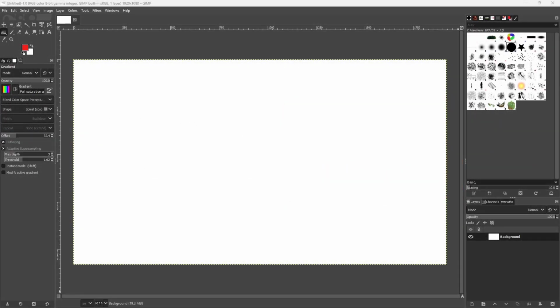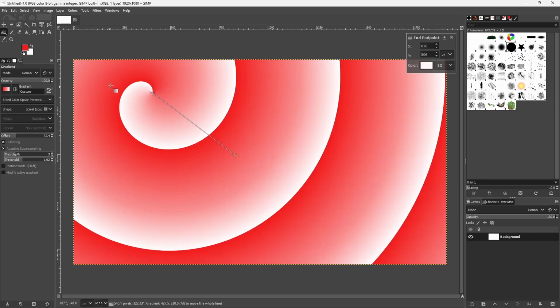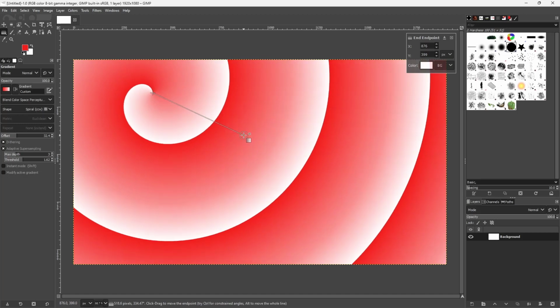So what you can also do is make custom gradients. For that, I'm going to go onto the gradient tool, and here you can see that I have many gradients to choose from. If I click and drag, this is a pre-existing gradient, as you can see right here. Well, let's say I want to make my own gradient.